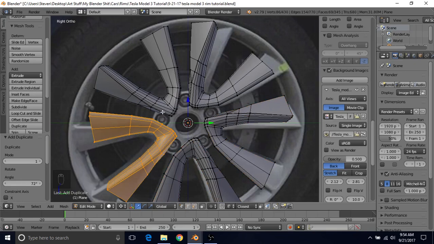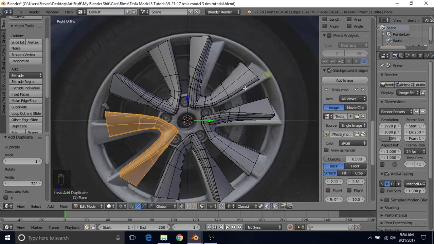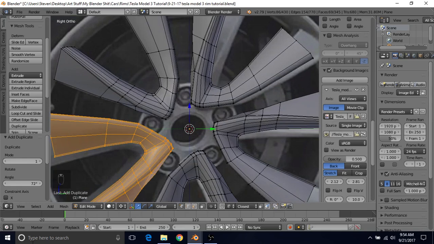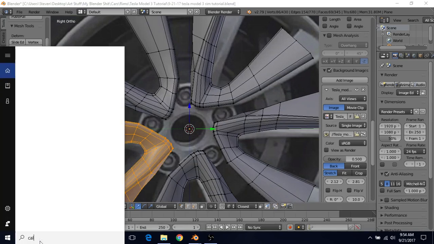So the reason it was 72 degrees was you want to do 360, which is the total amount of degrees around a circle, of course, divided by 5, I believe, since we have 5 spokes. And I think that's 72. Let me just, I feel silly doing this.